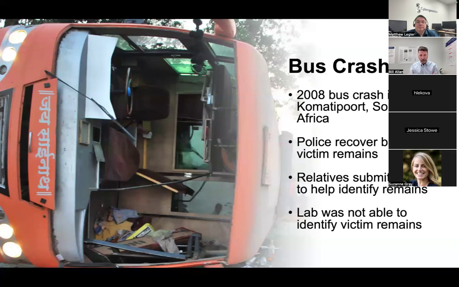They said, if you believe somebody was on that bus and they're still missing, can you submit a DNA sample? Also, can you let us know what your biological relationship is to that person? The police collected that information and they got the DNA. And the lab wasn't able to do anything with this information. They weren't able to identify any of these remains. So, as a long shot from their point of view, they sent it to Cybergenetics.